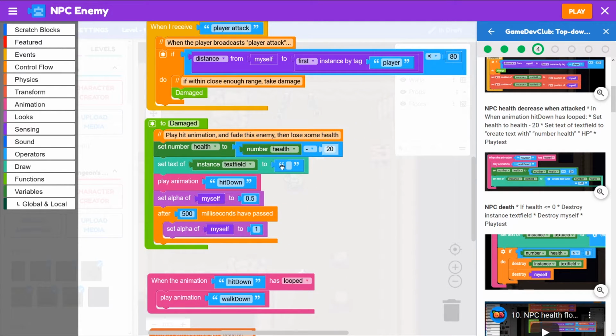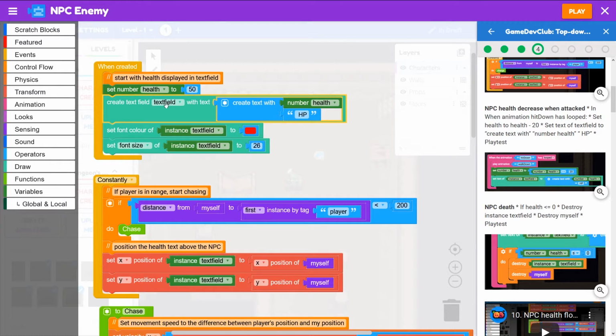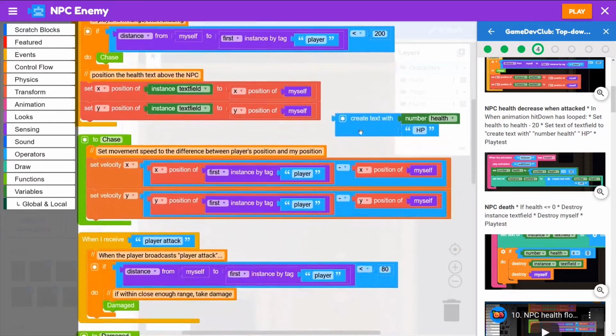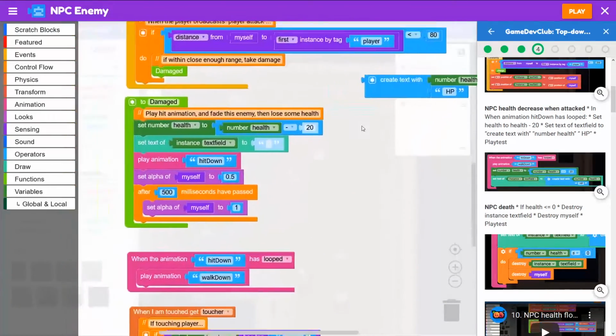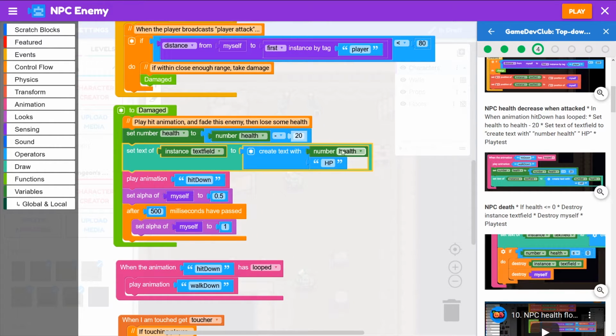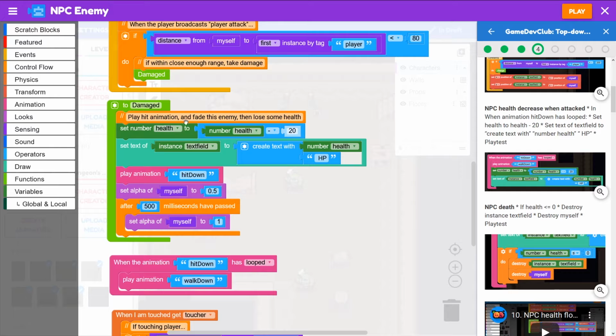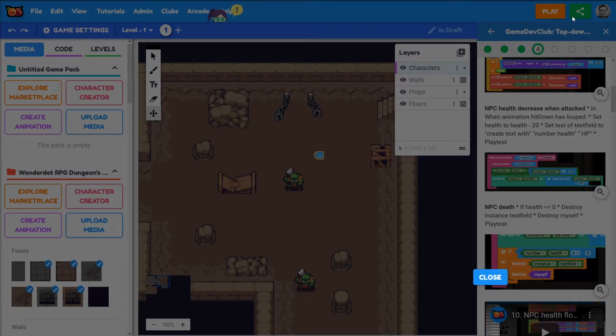And what should it be? Well, we don't want it to be empty text, so we can throw that block away. We already have the blocks that we need up here when we created the text field, and we were creating text with health and HP. So we can duplicate this block and drag it down to our set text block. So that'll update that text field with whatever our current health is once we've subtracted from it. And then it goes and plays our hit animation. Let's test that out and see if our NPC loses health.